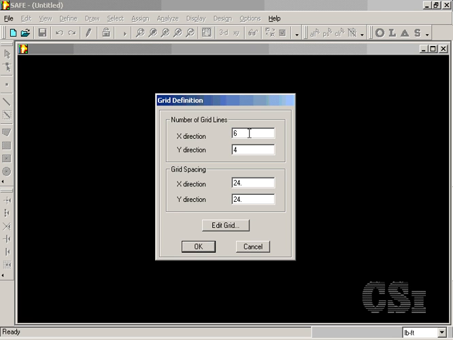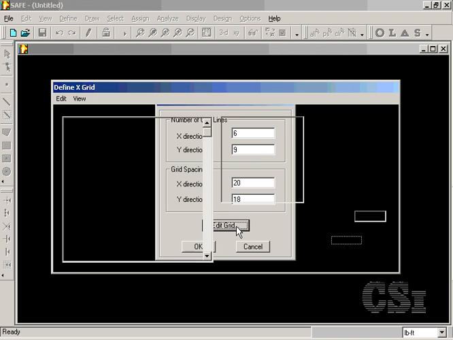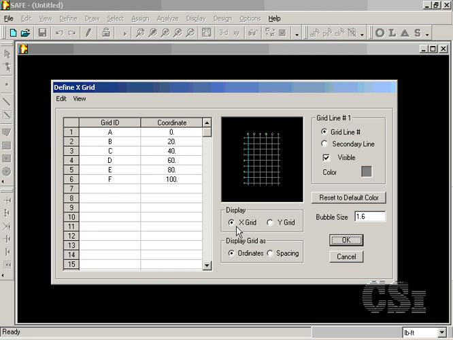We will have 6 grids in the X direction and 9 in the Y, with a starting spacing of 20 and 18 feet respectively. Click on the Edit Grid button to modify the spacing of the individual grids. We start with the X grid, and note that you may edit using either the ordinates as we are doing here, or by spacing.